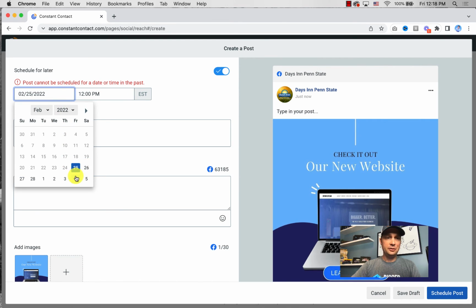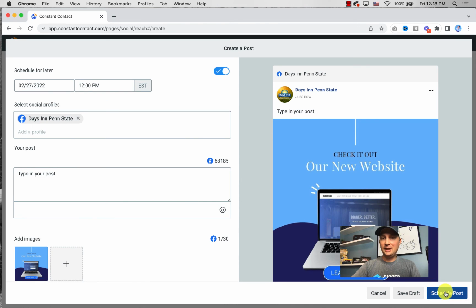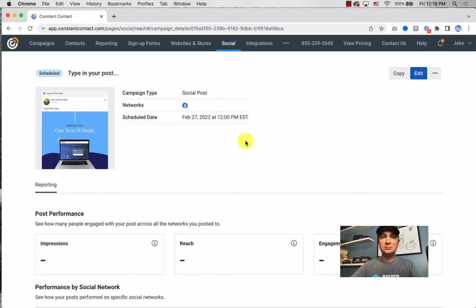I guess I should pick a day in the future, huh? And you can schedule that post. Now, if I wait a couple of days, this is going to post out to the given page that I selected. You can add multiple integrations, and you can add all of them at one shot for one post.